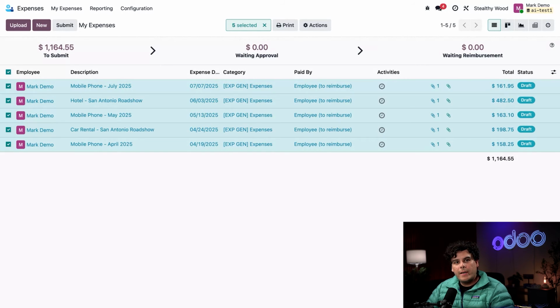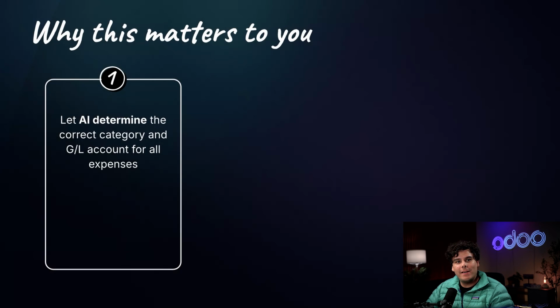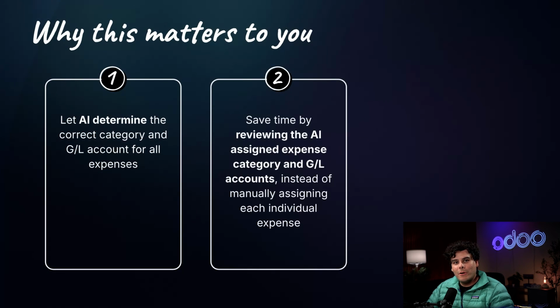Now we're going to let Odoo think for a little bit because don't forget to give the database a second. It's thinking hard about how to categorize these. And just like that, Odooers, the categories have been updated accordingly. And there you have it. We learned how to have AI assign the right category and the GL accounts to expenses. So, based on the description, we were able to do all of this for each expense.